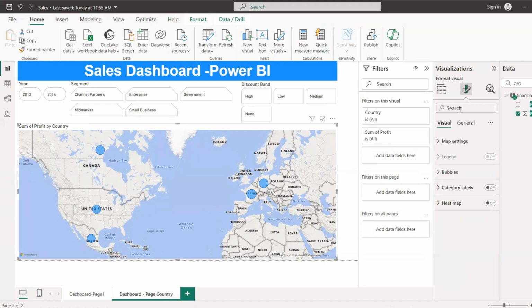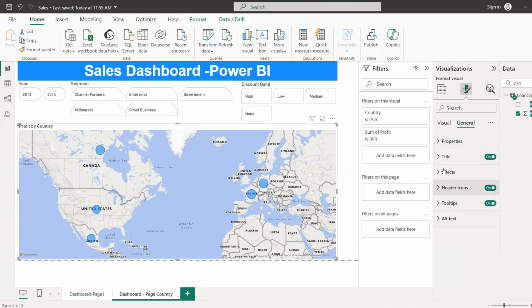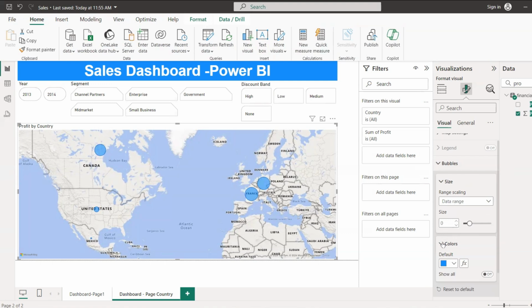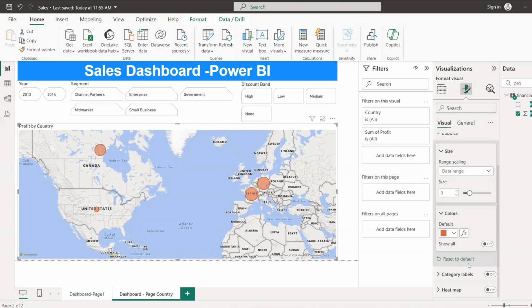And I will go to general, and in the title I will just put profit by country. So I will just remove this here, and once again I will go to header. Header is on. Visuals, bubbles, the bubbles data range, that is small, I can keep it. Size, if you want to keep it big, you can keep it. And the colors, if you want to change, let's say I want to keep it orange color, you can keep it. And category label, if you want, you can do that, like which country and all that.